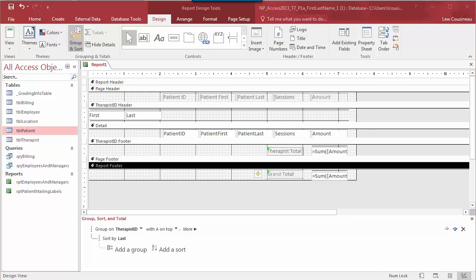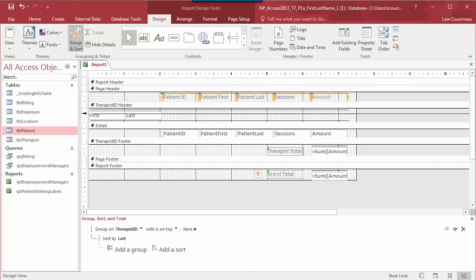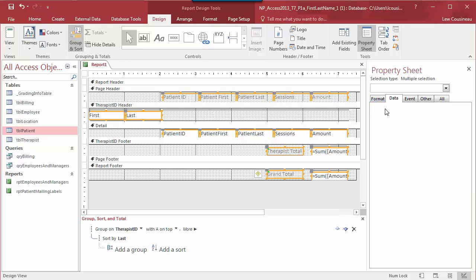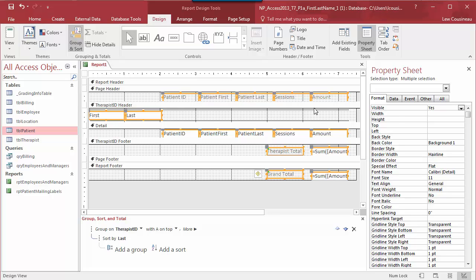So instruction 15, we're now going to put a transparent box border around all sections of the report. So holding down the shift key, I can grab all sections. If you go to the property sheet, what it's going to show are the properties that are common for everything that you've selected, and one of those is the border style. So I can make that transparent for all sections of the report.